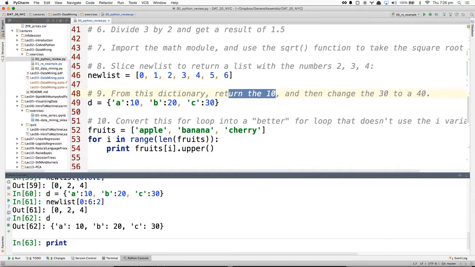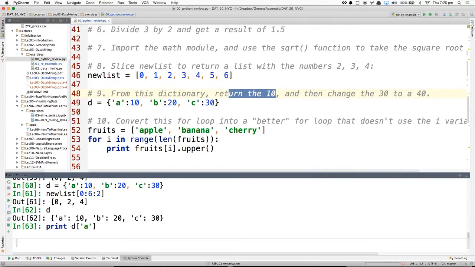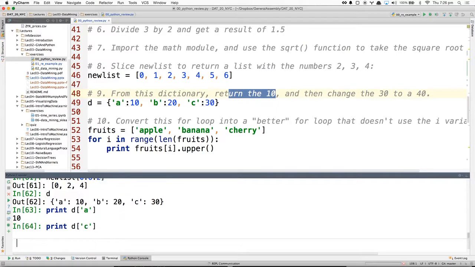So dictionaries with D, and then bracket, string C. What will C give me? String A, sorry. Printing 10. Yeah, I mean, if I wanted to print 30, obviously, print C.